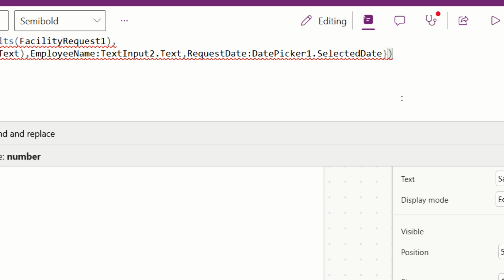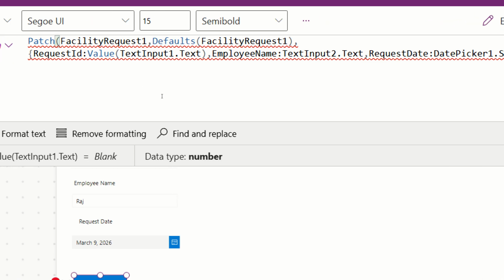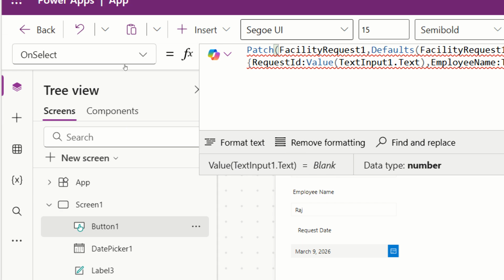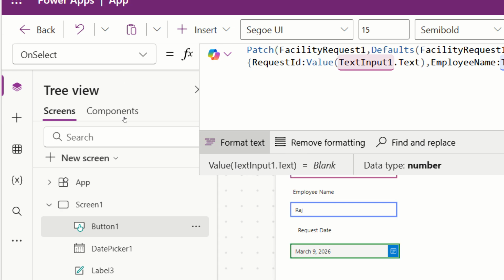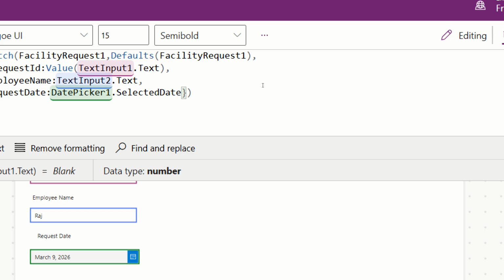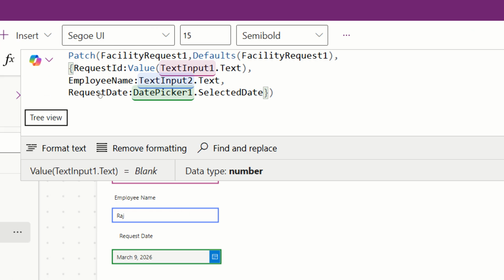Let me zoom it. I will click on this format text. The same formula you can see there is format text. It will align, or you can go to the next line also. Let us put this in the next line for better understanding. You can press shift enter. The first one is for request ID, the second one is for employee name, and the third one is for request date. So I am bringing everything into a small table, so it is easy to understand.